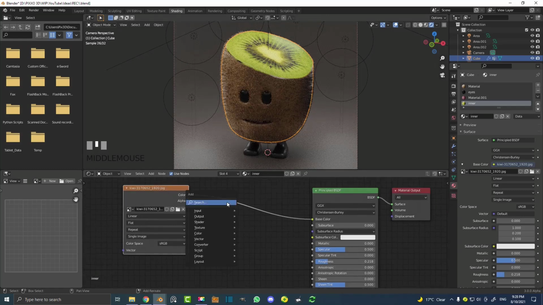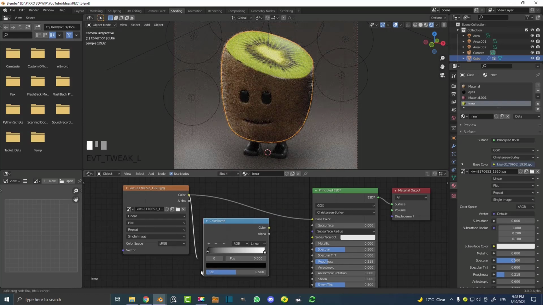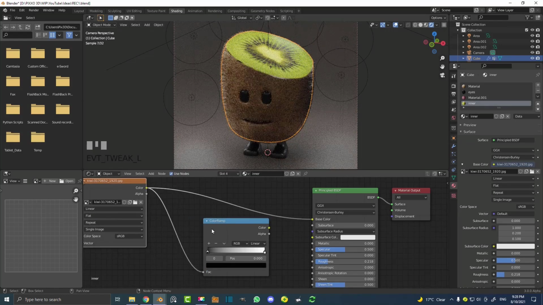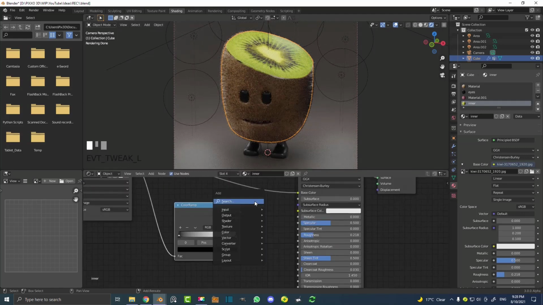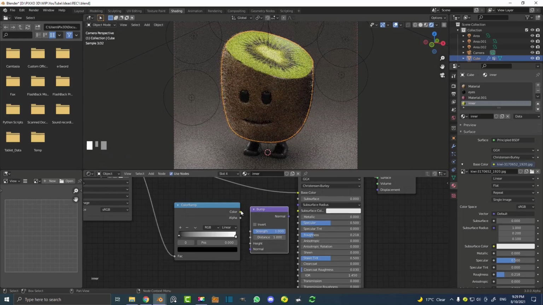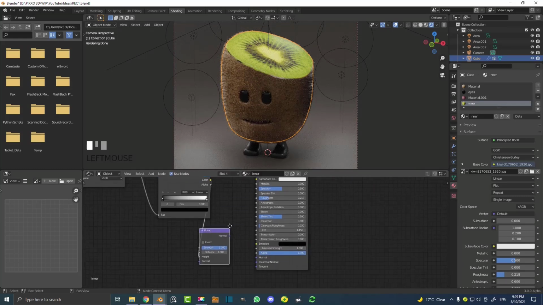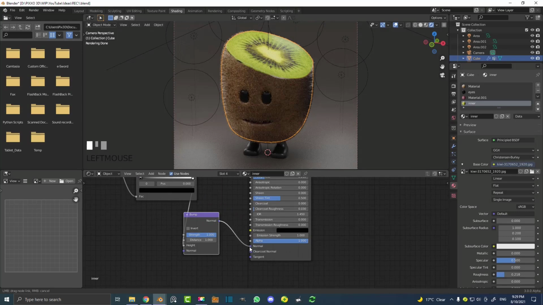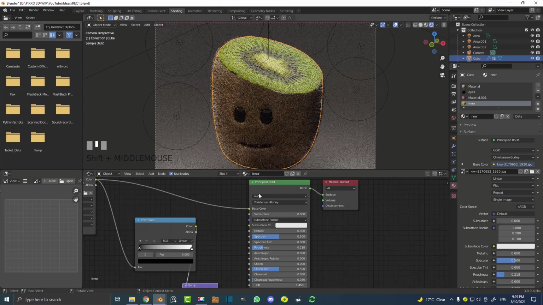And let's just go Shift A, search, get a color ramp. Let's plug the color into the factor of the color ramp. And now, if we go Shift A and search, we can type in bump, get a bump node, and now we can take this grayscale, plug it into the height, and let's take the normal output of our bump and put it into the normal of our principled shader, and now we've got a little bit of bumpiness here.